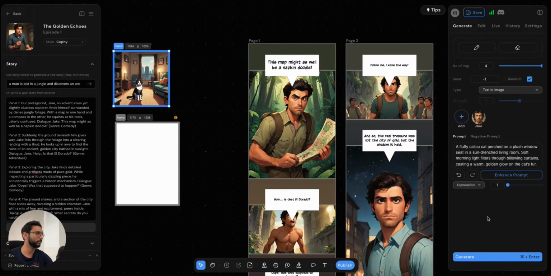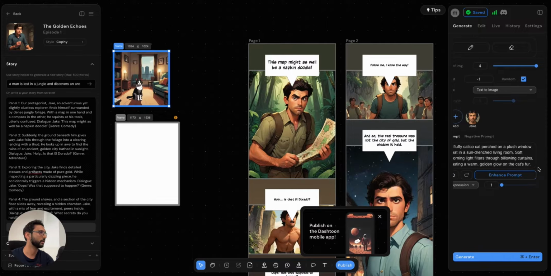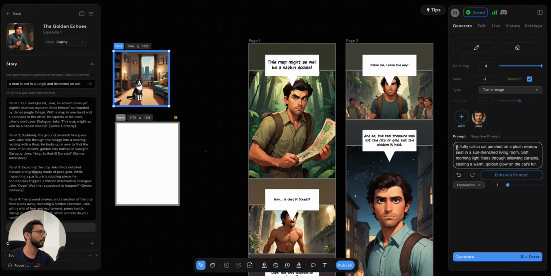It's going to take a few seconds, and what it's going to give you is, wow, a really elaborate prompt. Let's look at that. It says a fluffy calico cat perched on a plush window seat in a sun-drenched living room. Soft morning light filters through billowing curtains, casting a warm golden glow on the cat's fur. The room is tastefully decorated with elegant furniture, scattered with sun-kissed throw pillows and freshly cut flowers. A steaming cup of coffee sits on a polished wooden table, accompanied by a well-loved novel. And there's a lot more to it.